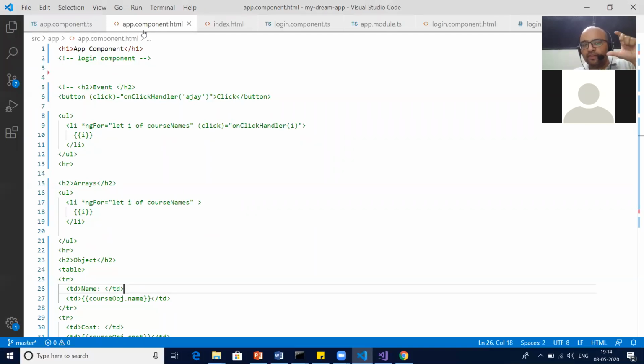Long story short, we will be calling our login, registration, course, trainer, or whatever component you create, in the app.component.html page, because we want our component to be part of the HTML structure, the DOM, document object model. Your HTML page is nothing but your DOM. So we want our newly created child component to be part of the DOM, part of the HTML structure. That is why we need to call the component in the app.component.html file.